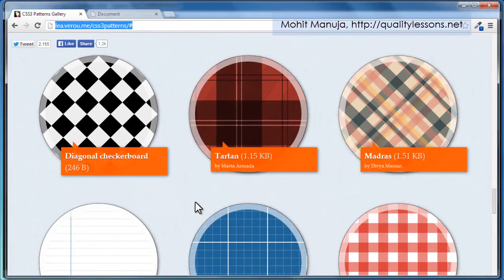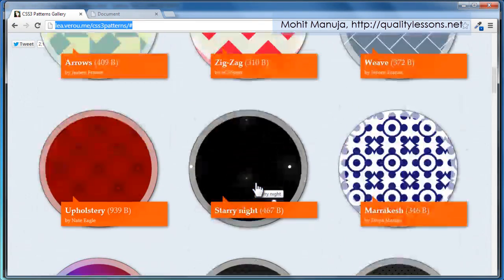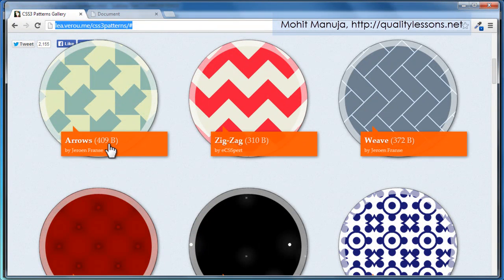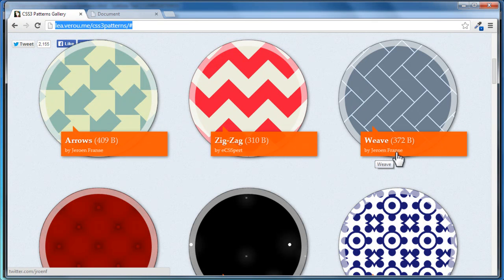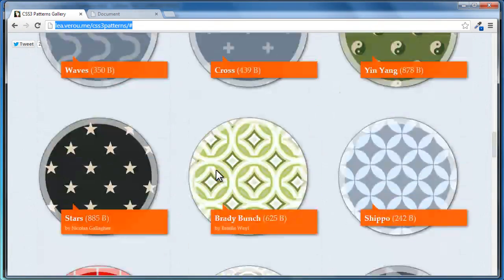See the different CSS3 patterns we can actually create, people. How very amazing. And see how very lightweight they are when there is an HTTP request. For example, have a look at this pattern, 409 bytes. This is 310 bytes. This pattern called Weave by this author is just 372 bytes. Right, so the name of the design, the creator, and the number of bytes that it actually utilizes for that design is shown out here.